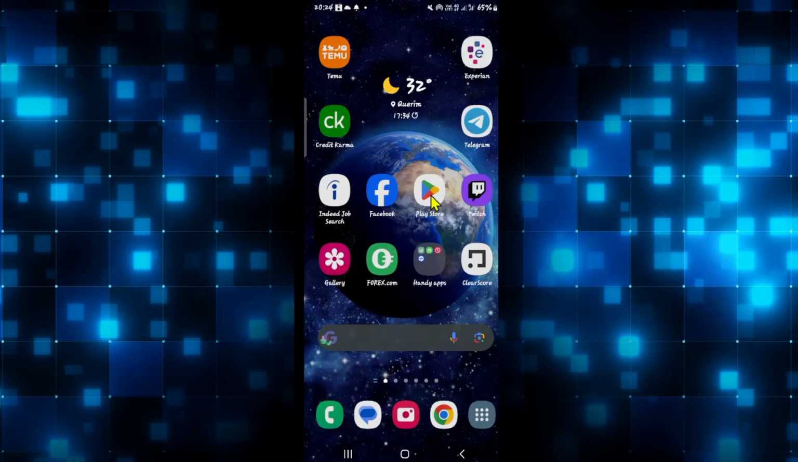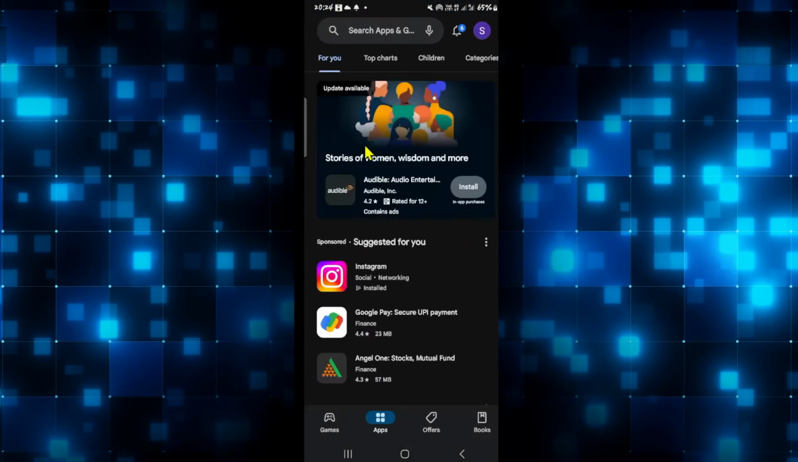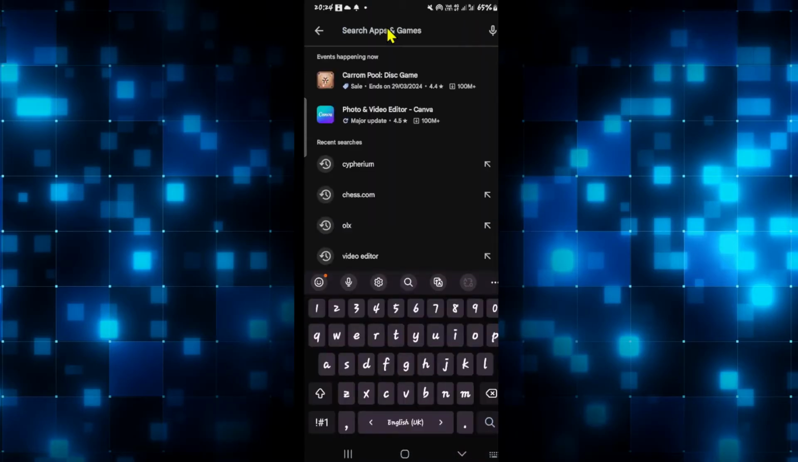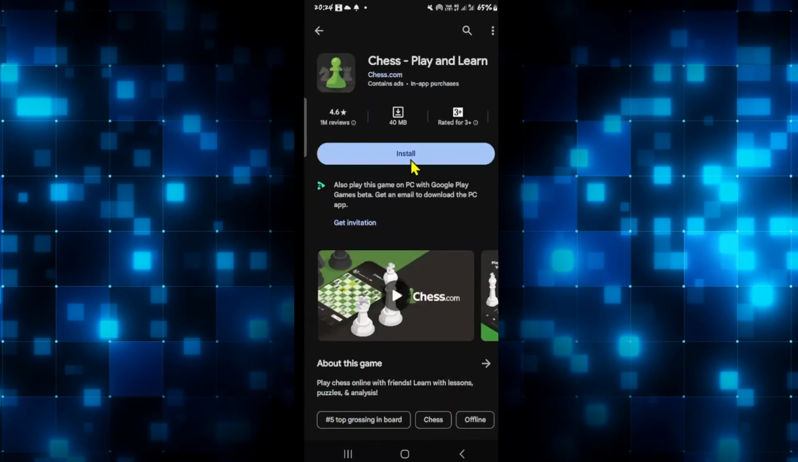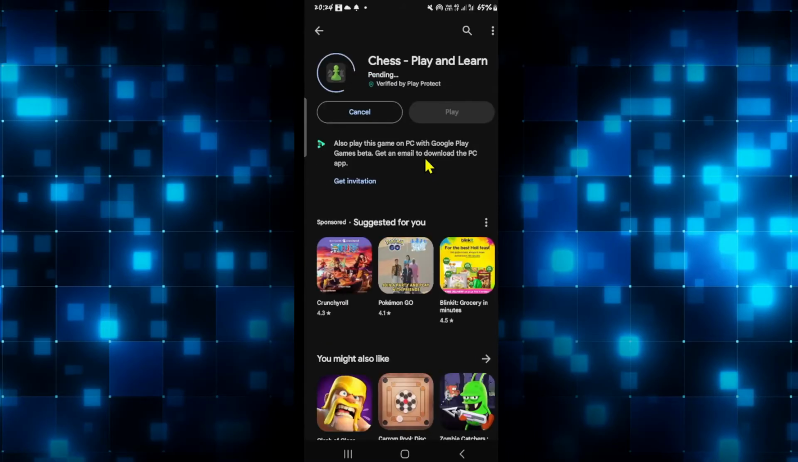First of all, open up the Play Store on your device. And once you open it up, tap on the search box at the top section and then type in chess.com and start your search. Once you find the Chess Play and Learn application, go ahead and tap on it and you will see the install button. Tap on the install button and this will begin the download and installation of the chess.com game on your device.